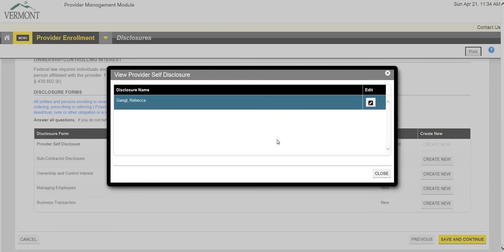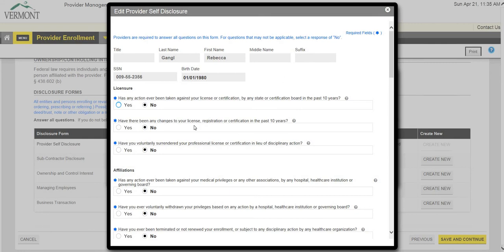And it is populating all of that information that we just entered. And you have the ability, or the provider would have the ability, to review the answers and make any changes if needed before you actually submit the application. So I'm going to X out of here because we don't want to make any changes right now.